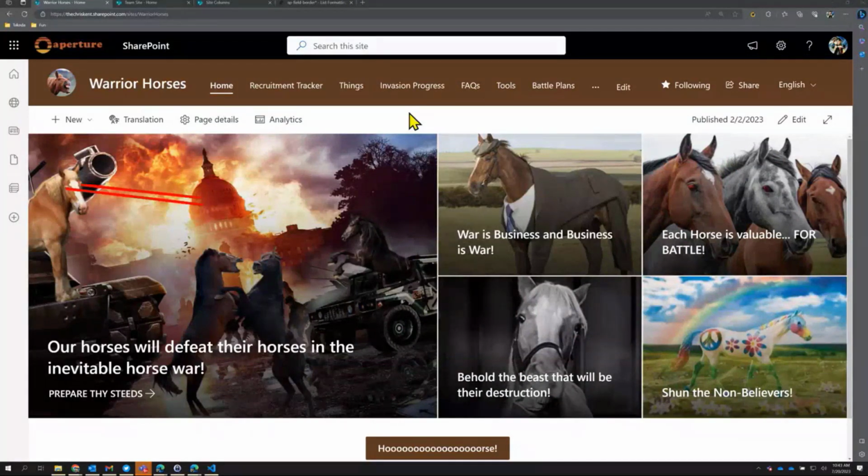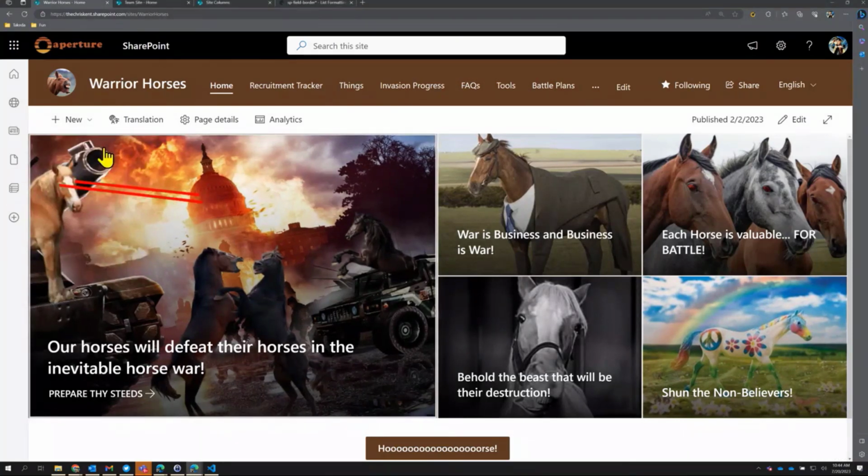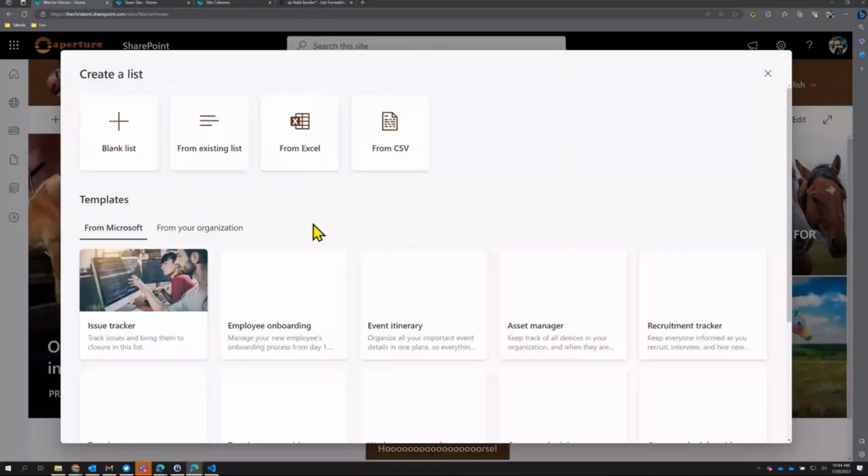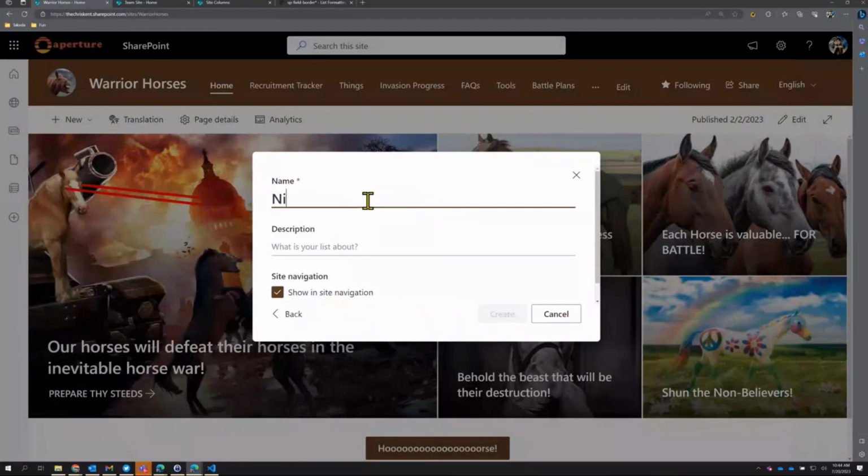All right, so we're on a Classic Warrior Horses site, and the horses have noticed a pattern in their sleep lately, right? So they've decided to start keeping a dream diary to see what they can do with that and kind of analyze what's going on. All right, so what we're gonna do is create a list for that, but we're not gonna call it a dream diary. That's no good for warrior horses. So we'll call it something a little more generic, say nighttime thinks.